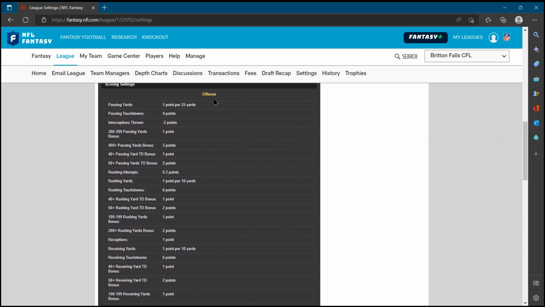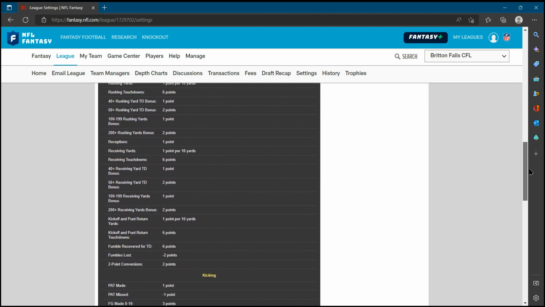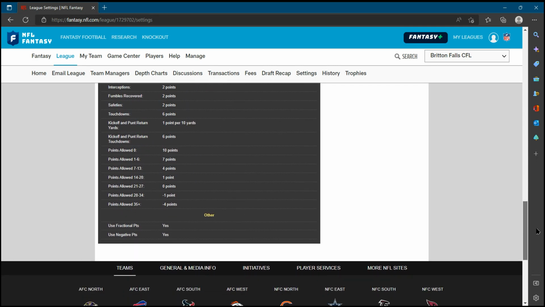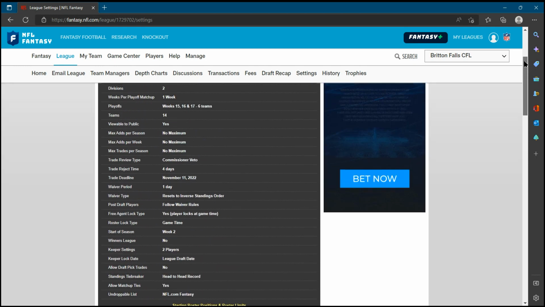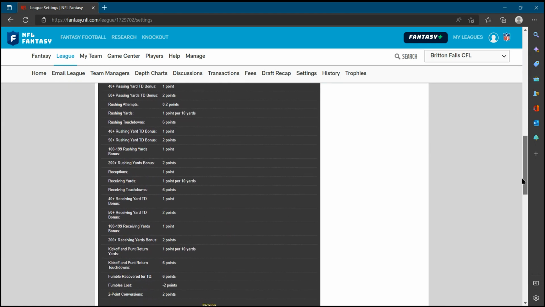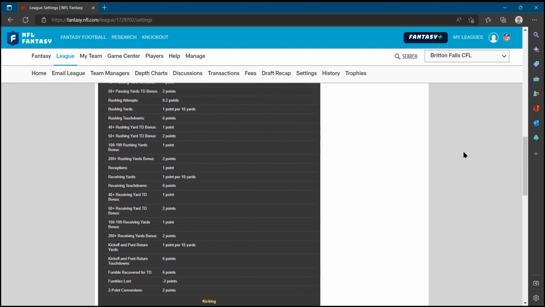Here, after that, is listing how many points are scored for each position or attempts. It goes on to kicking, the defense, and of course we do use fractional points, and we also use negative points. So if you ever wanted to know how we score a touchdown, either for a quarterback, a rushing back, or a wide receiver, it's all laid out here.